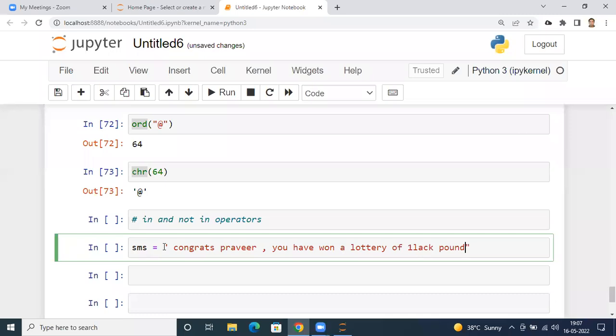Okay, 1 lakh pound. I received this message, everyone. Every one of us receives such kinds of messages, either through SMS or through emails. Especially emails, we definitely get. Great British lottery, this much money is just waiting for you.